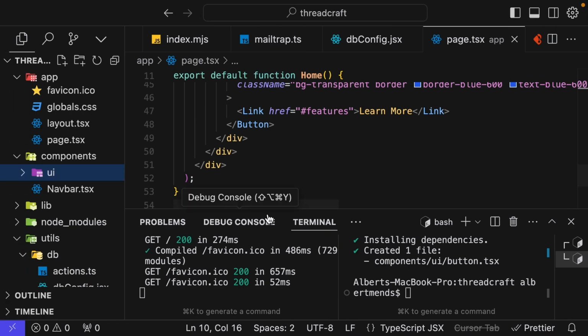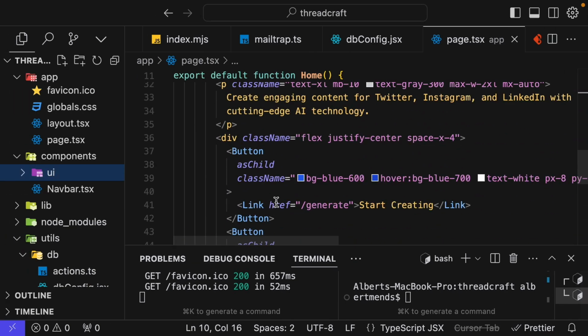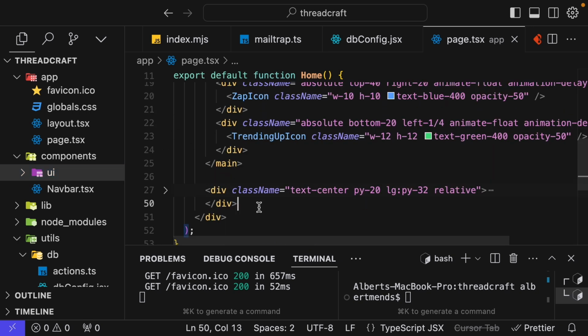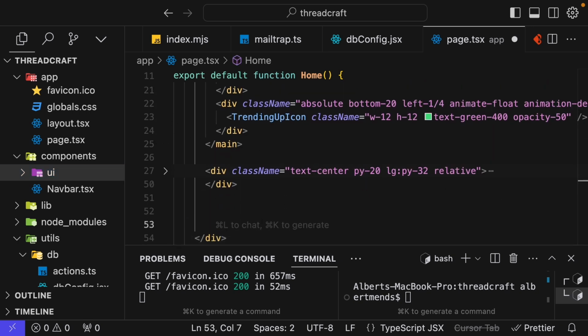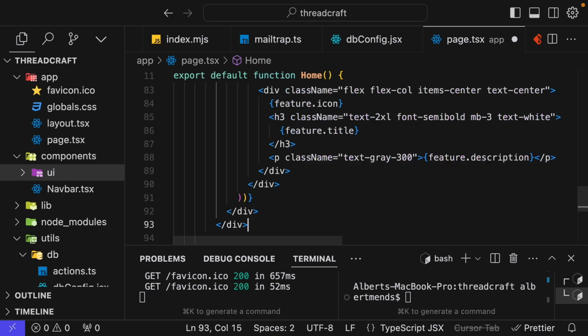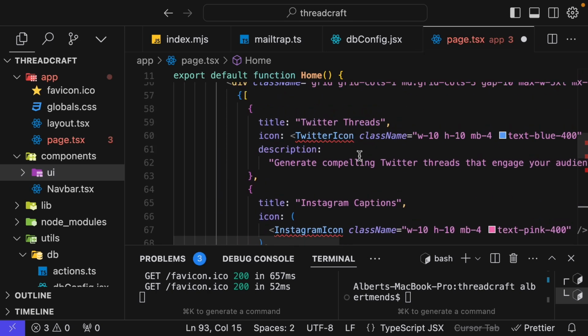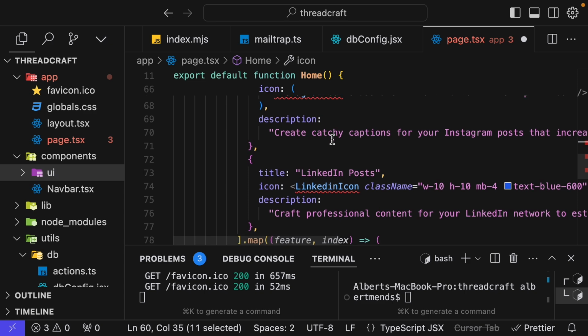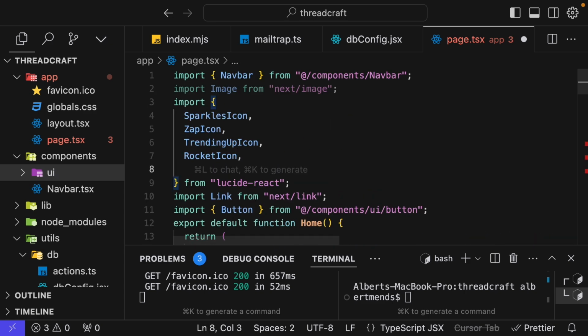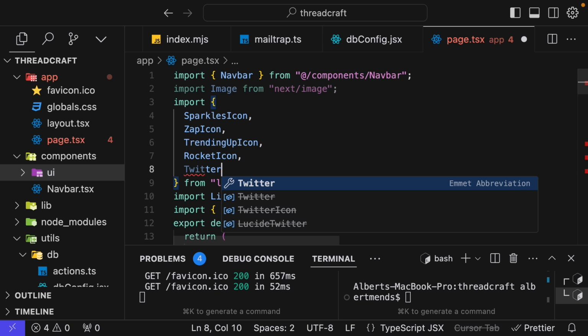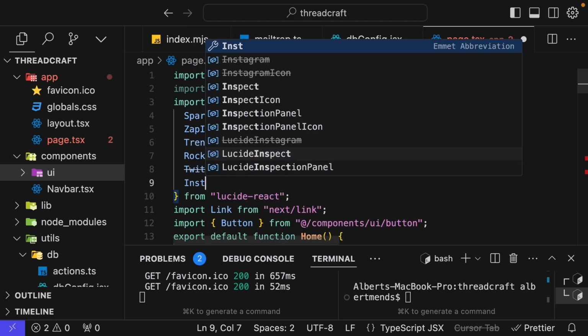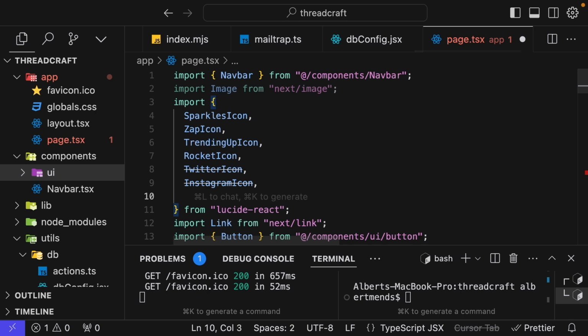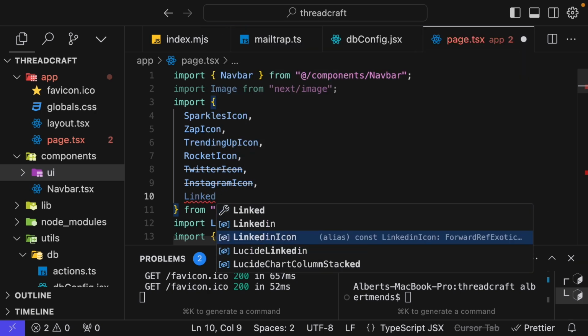Back to the code editor. Minimize this hero section and create the card section or the feature section. So we are going to have that copied and pasted over here. So let's import Twitter, Instagram, and LinkedIn icon from Lucide React. So we're going to need Twitter icon, Instagram icon, and LinkedIn icon.